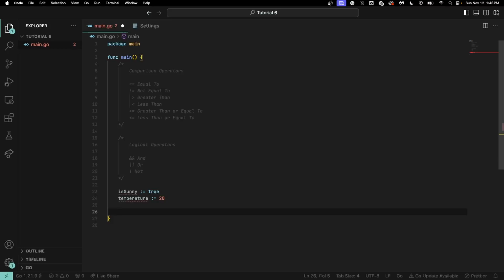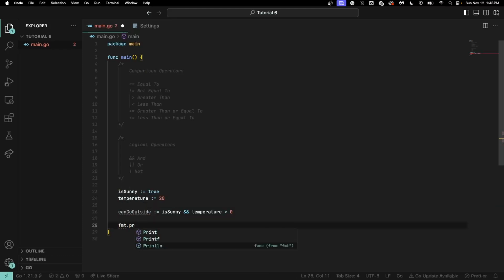I'm going to make a new variable here and I'm just going to name it canGoOutside. Now let's make it equal to isSunny, and so I'm just going to put double ampersand, temperature greater than 0. So let's break down what's happening in this line of code right here. All of this right here is only going to evaluate to true if these two statements are equal to true. If the statement on the left side or right side is equal to false, all of this is going to evaluate to false. So let's just go ahead and print out canGoOutside right here.